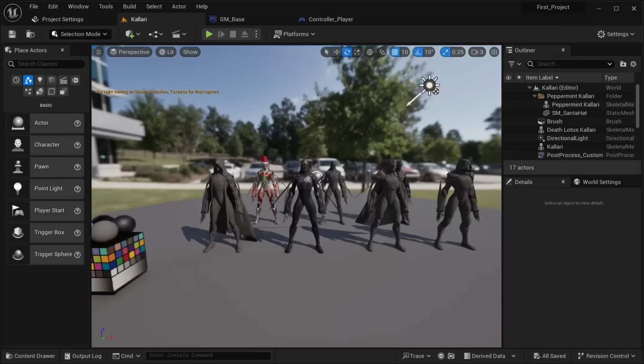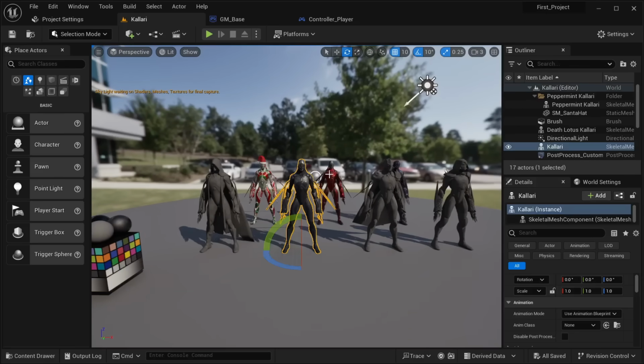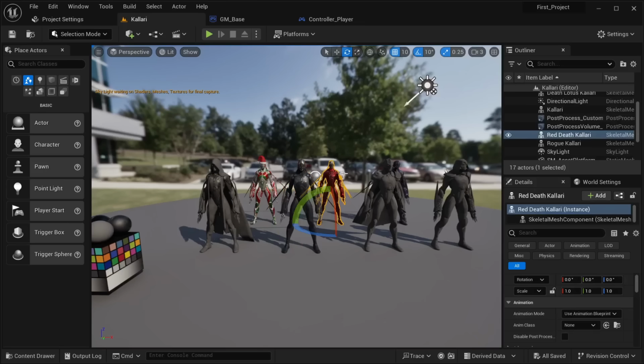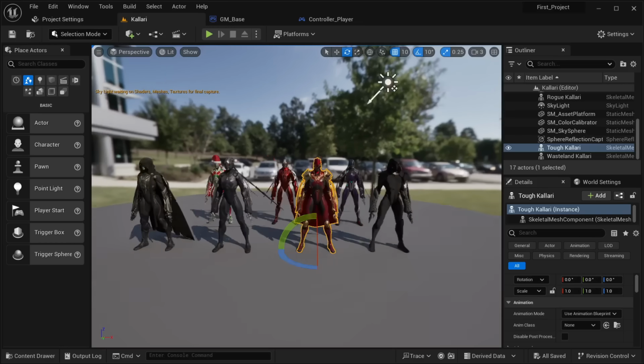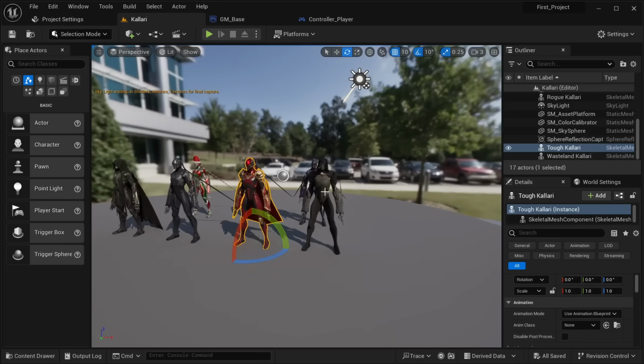So I think I'm going to use the black one. There is the red one as well. Basically, they have the same skeleton. The only thing that's going to be changing is the appearance. At least I think they have the same skeleton, but the base of Paragon is to have the same skeleton for them, so it should be.